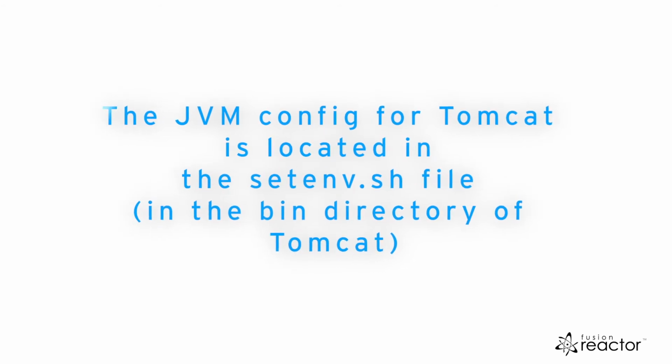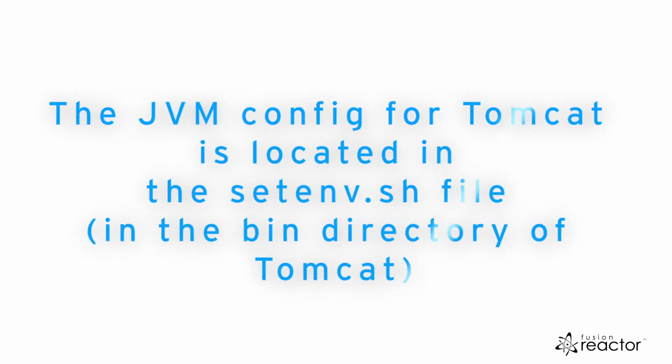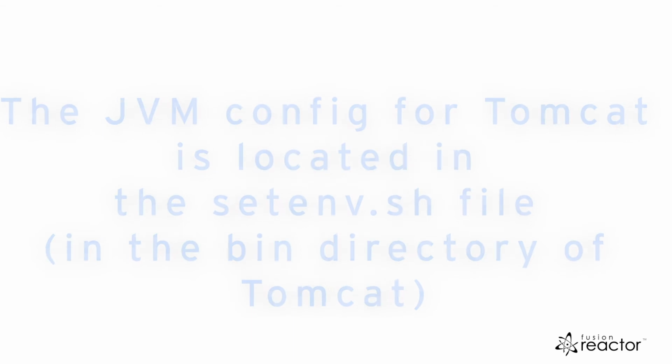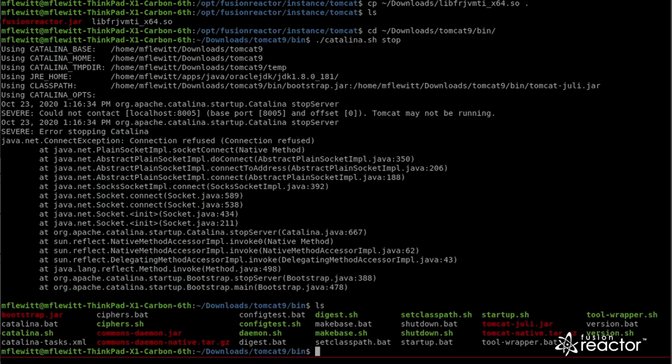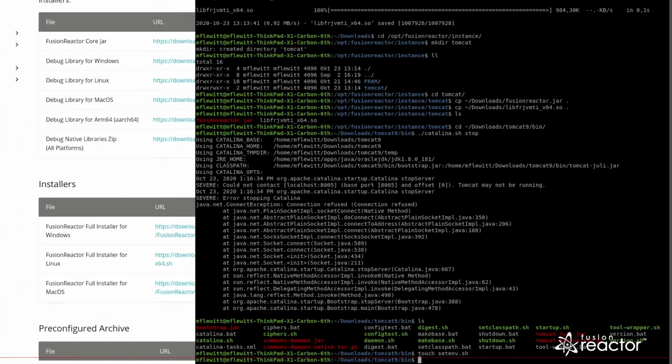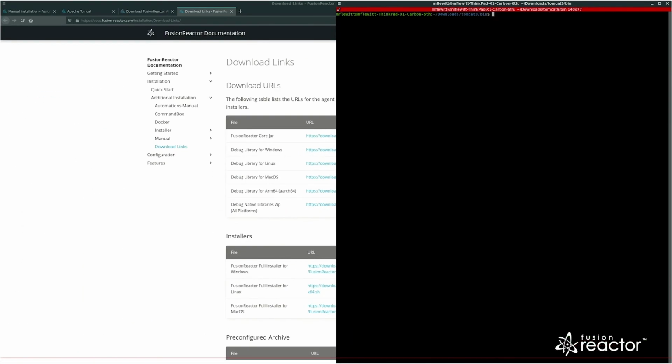The JVM config for Tomcat is located in the setenv.sh file located in the bin directory of Tomcat. The file may not exist, in which case it needs to be created. The arguments required are the Java agent and agent path, which we copy from the docs and place at the end of the JVM arguments block.